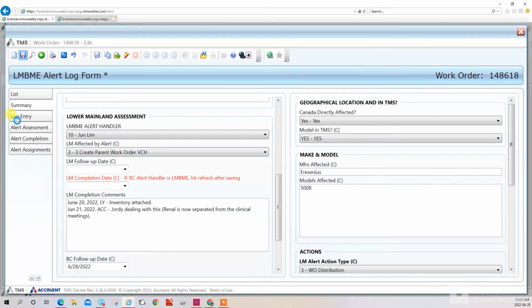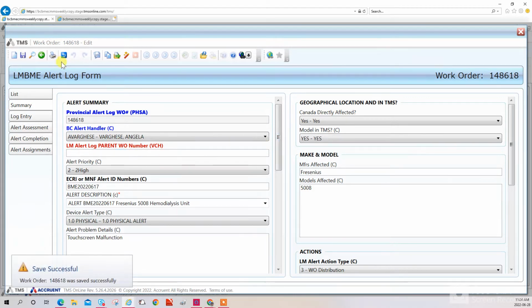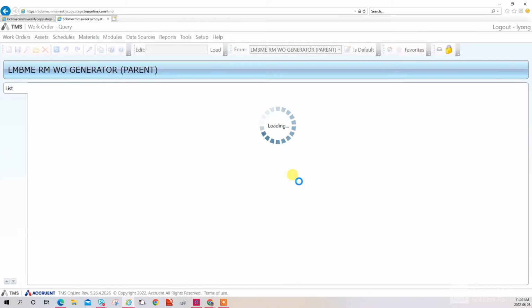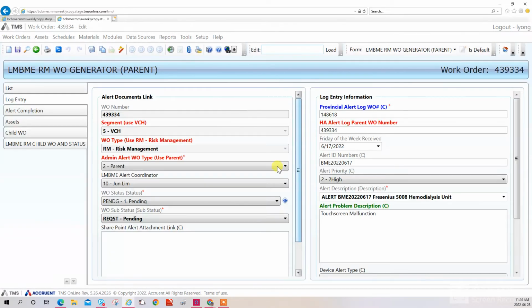So I'll hit save. And what will happen is that once I hit save, it's going to generate. So if I refresh, this LM alert log is going to have a number. So I create a second instance here to make my life easier. And in the second instance, I have a work order query, and it's going to be an LMBME RM work order generator parent. It has to be in that template. So in here, I'm just going to put that number, and I'm going to look for it. And it will pop up with my template.